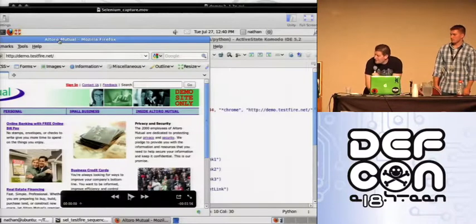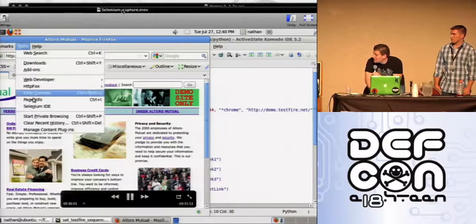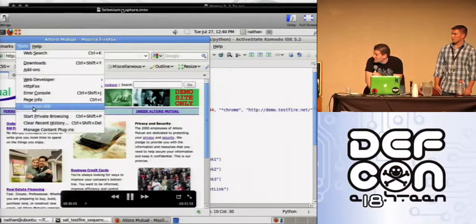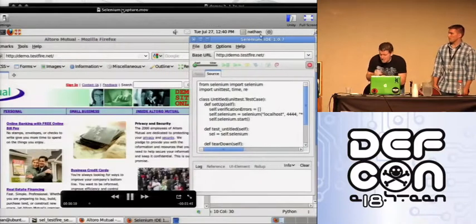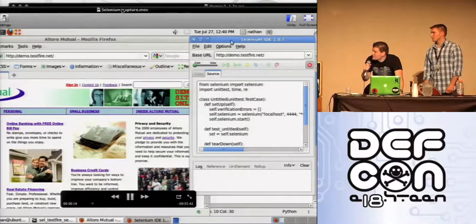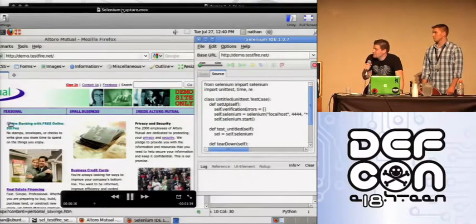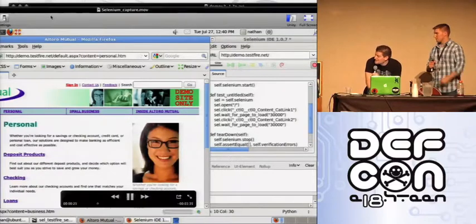So here we have a bank website, and we want to do some testing. So we're going to open up Selenium IDE, and we're basically going to choose Python as our format. As you can see, it already sets up and does some imports.